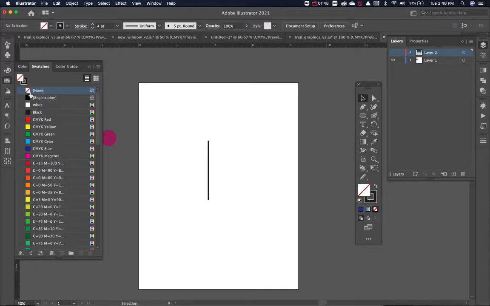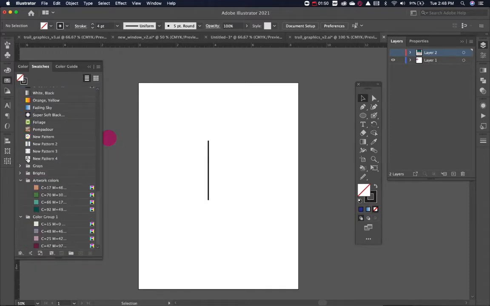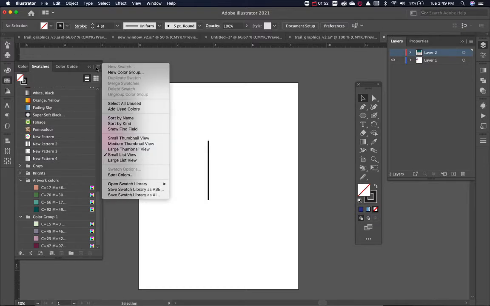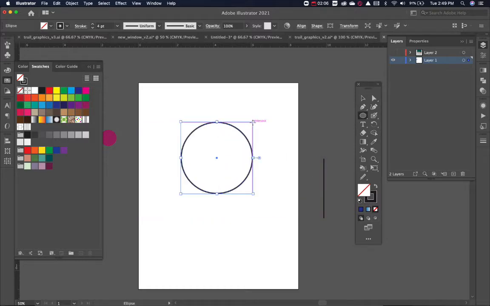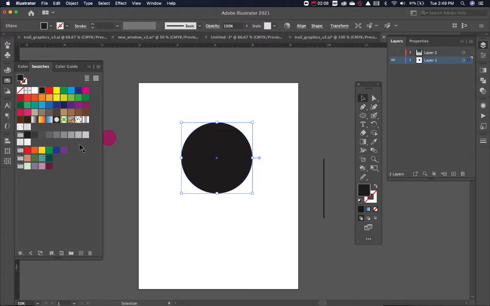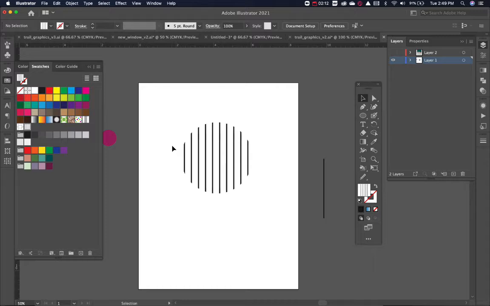And what I'm now left with is, if I go down into my palettes, you can see it says new pattern. So let's do medium thumbnail so you can see. All right, so there is my new pattern added just there. So what's really great about this, let's move this off to the side, is let's just do a circle. Let's fill it with black, and then I'm going to choose this pattern I just created. And there it is. Really easy to do.